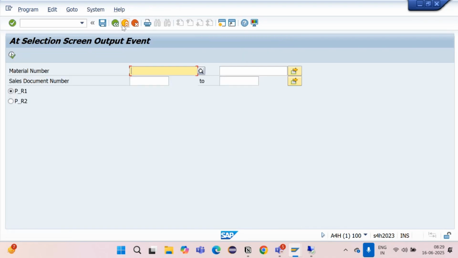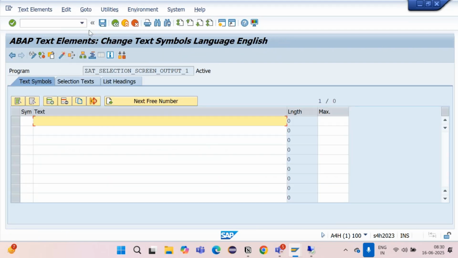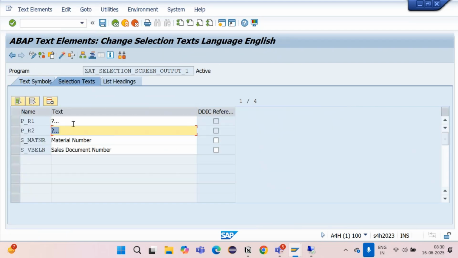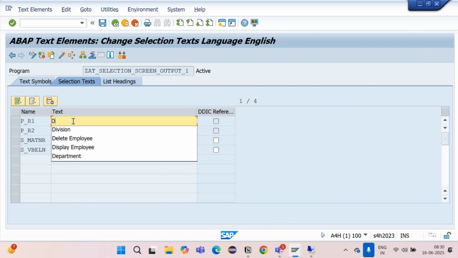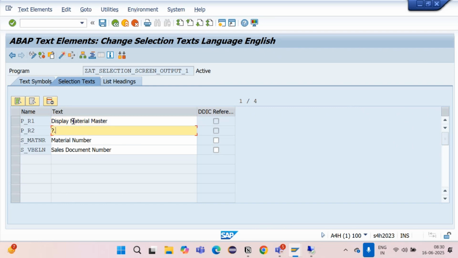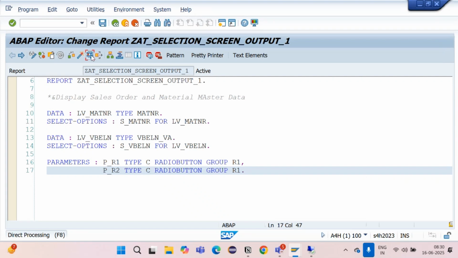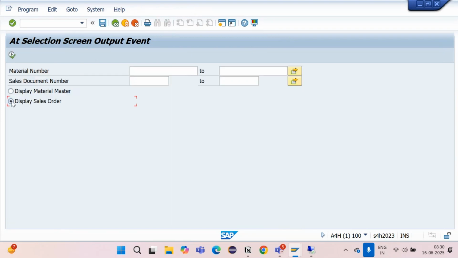So let's go back. Go to text elements, selection texts. Here I will name the first one as display material master, because the first one will be for material. The second one will be display sales order. Come back and see. Yeah, two radio buttons are there, correct?